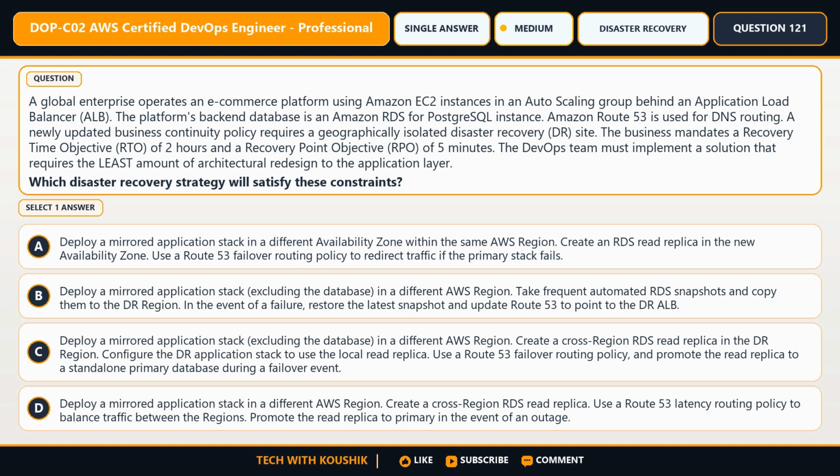event. Option D. Deploy a mirrored application stack in a different AWS region. Create a cross-region RDS read replica. Use a Route 53 latency routing policy to balance traffic between the regions. Promote the read replica to primary in the event of an outage.